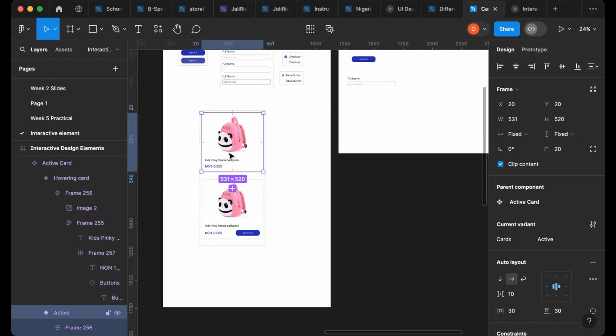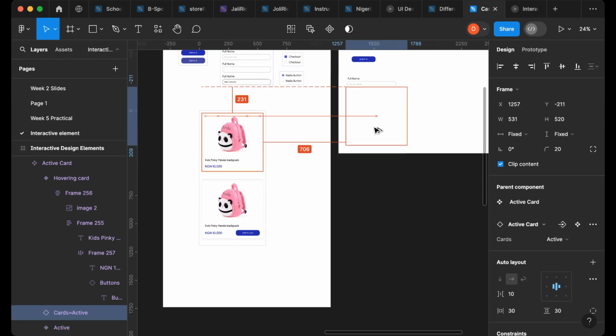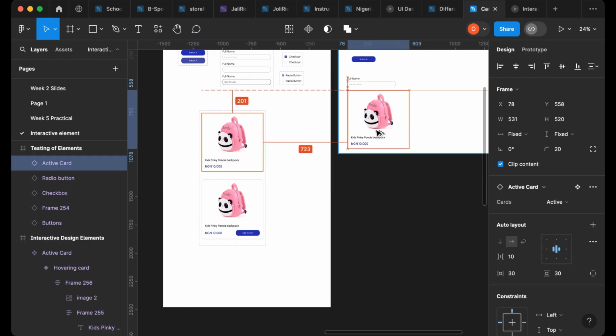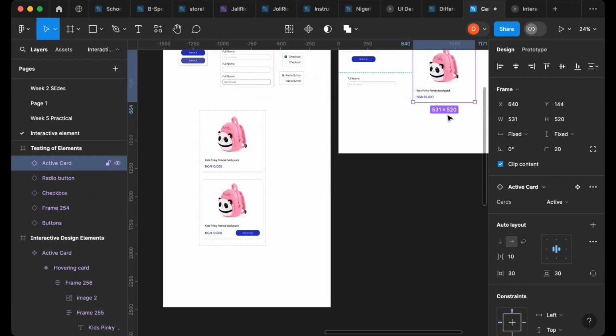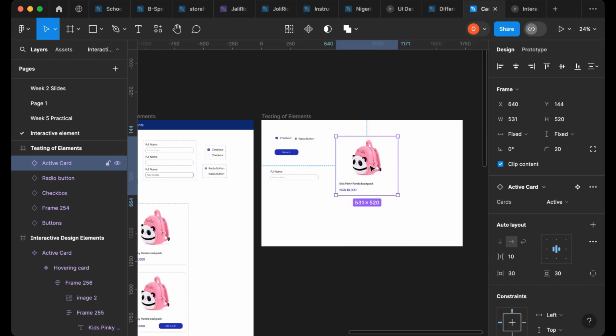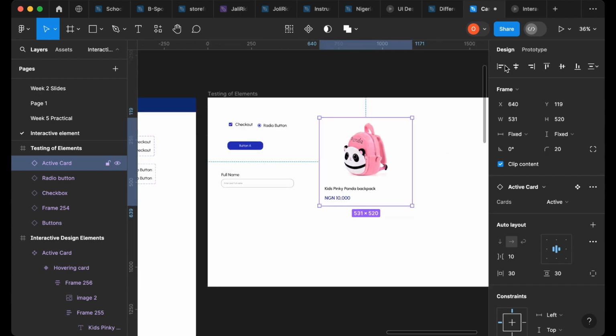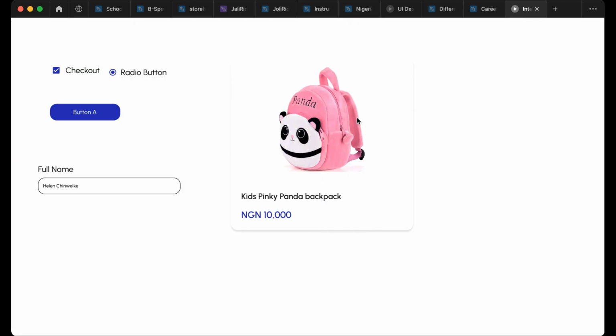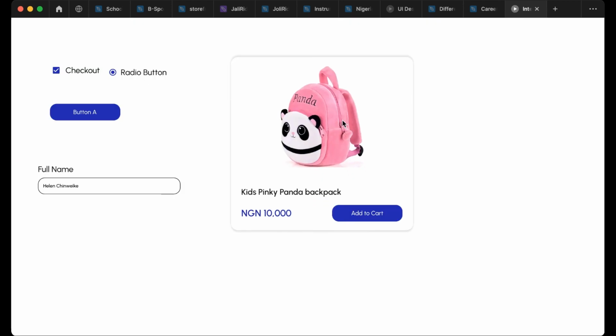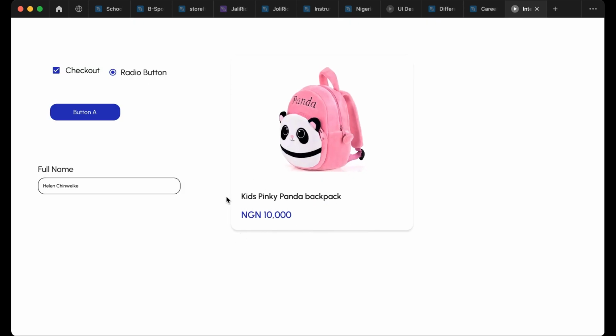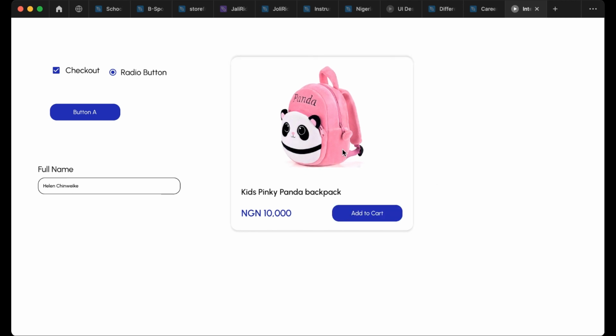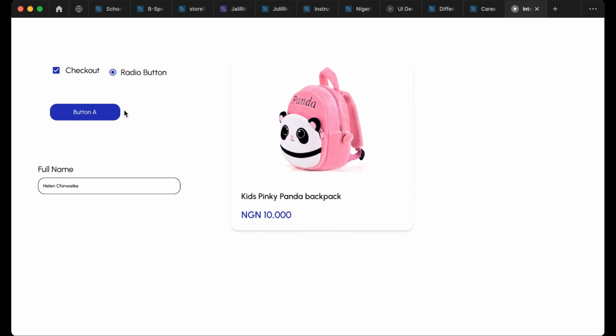So I'm going to click this out, move my active card this way. So let's move it this way. There's enough space. And then let's test what we've done so far. So I'm going to go to this place. Now we have this. This is it. So nothing serious. So this is what we have. So this, and this.